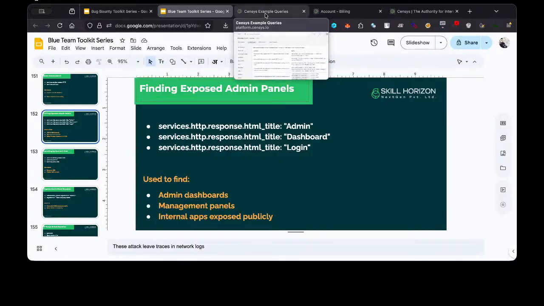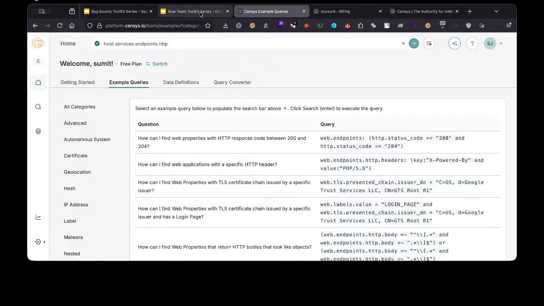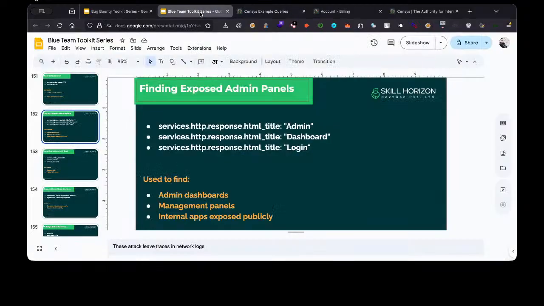But keep in mind that you will have only 100 credits for a free account. Of course you can create multiple accounts with different email addresses, but with one email address you can only use 100 credits, otherwise you cannot use this platform that much. Okay, so now I'm going to show you different queries, some examples that you can take and then perform your Censys search.